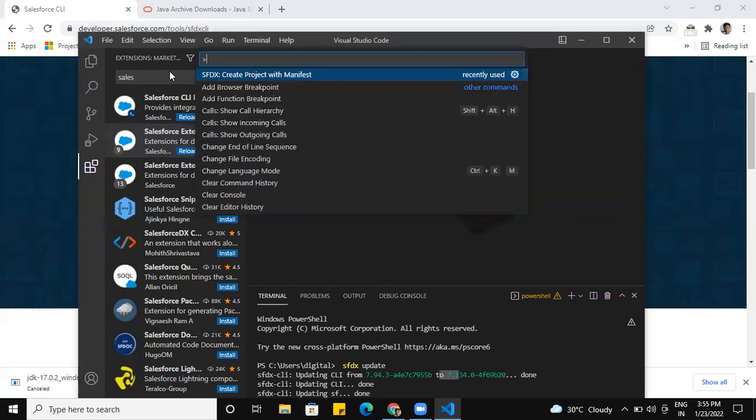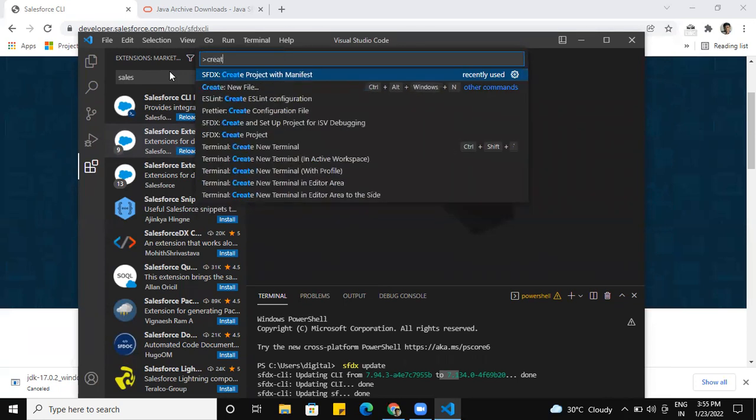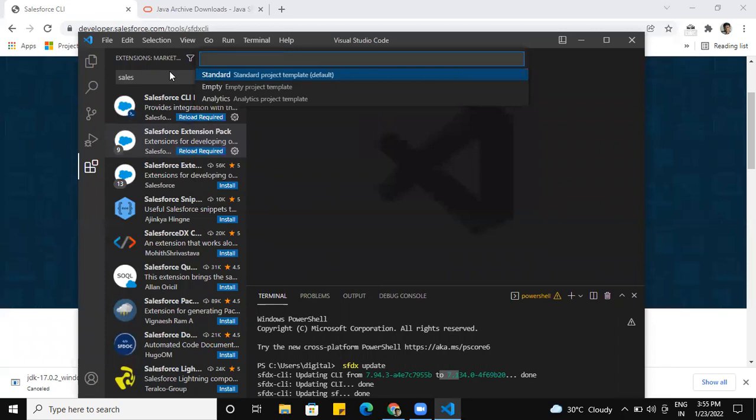Or Control Shift P. So here you can see SFDX: Create Project with Manifest. If you don't find this, just type it so that it will automatically be shown over here. You can click on this, Create Project with Manifest, and select any template. You can select standard, so I'm going with standard. Just name your project with any name. I am just naming it training project.